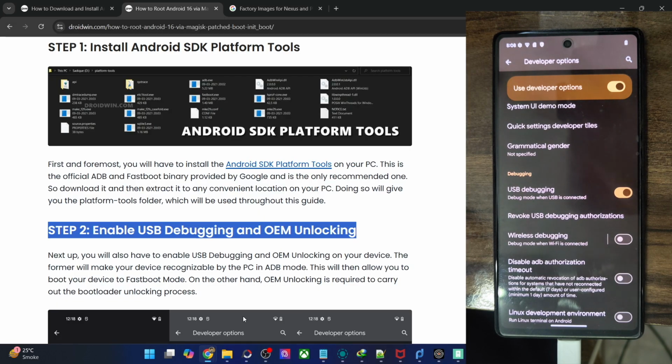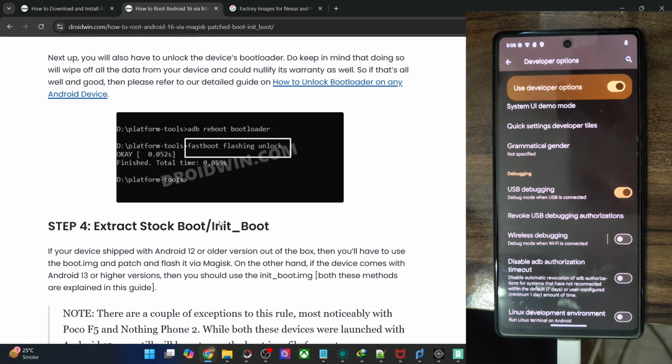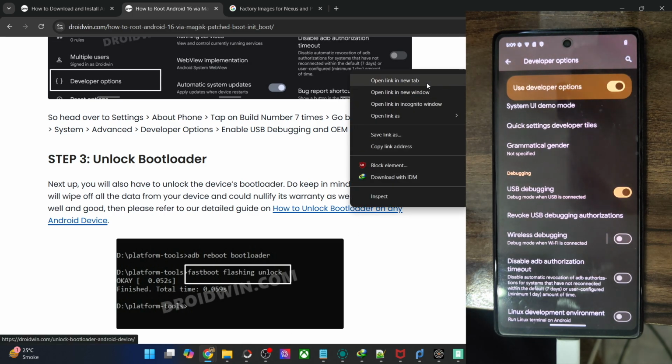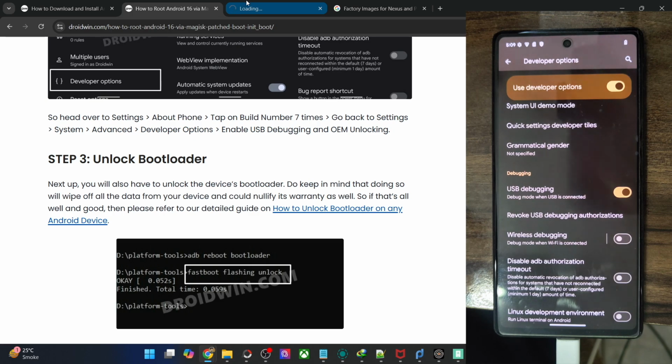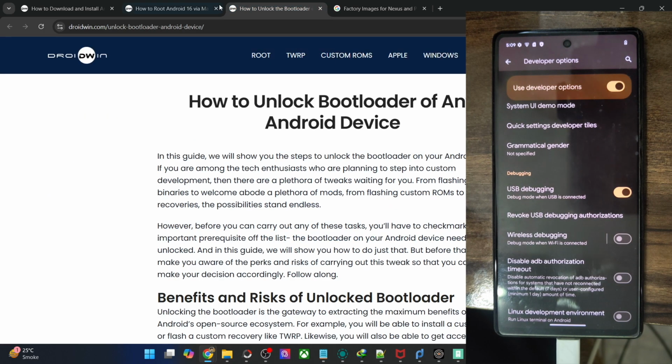Do note that unlocking will wipe all the data, and it might make the warranty null and void as well. If that's well and good, in most cases, you just have to boot your phone to Fastboot mode and then use the fastboot flashing unlock command. You will get a prompt on your phone. Use the volume key to highlight Unlock the bootloader and press the power key to confirm. With this, the bootloader will be unlocked.